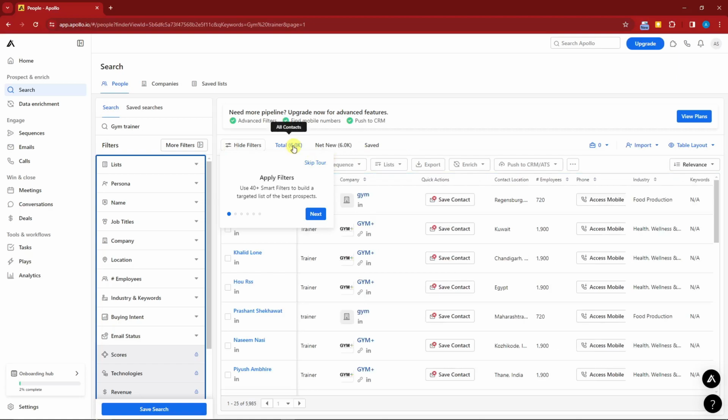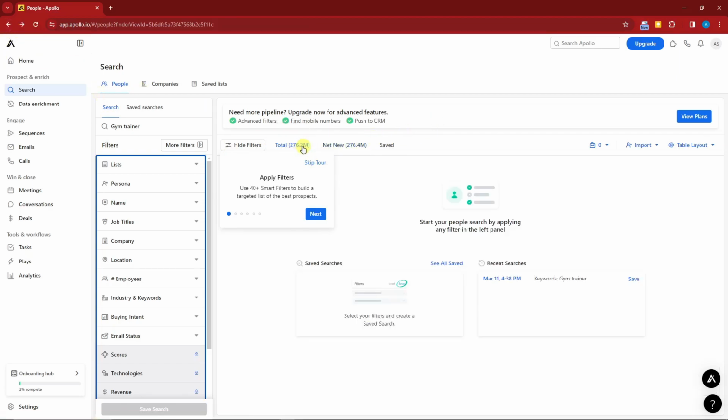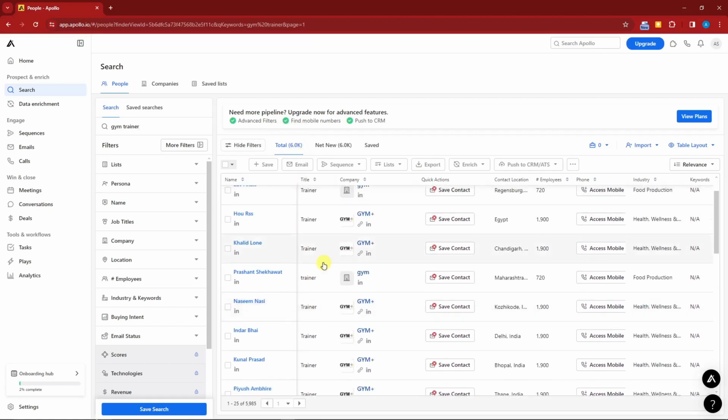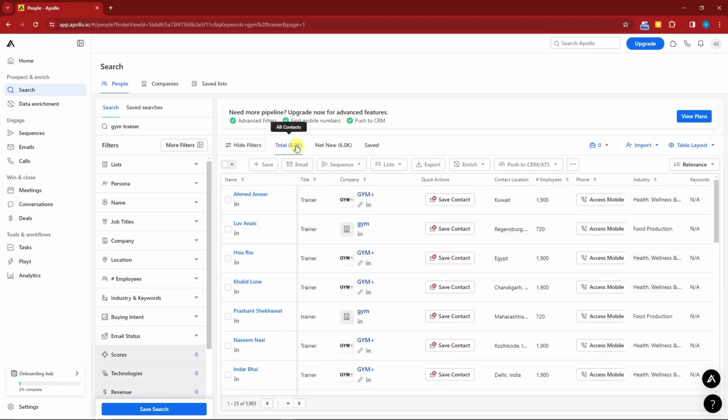Remember earlier, it's on the million. Let's go back on the million to check it. So we have 276.2 million without anything yet. So after clicking gym trainer one more time, we have narrowed it down to 6,000. But this is still a lot of numbers. For example, I'm going to try and narrow it down to hundreds or maybe only 1,000.